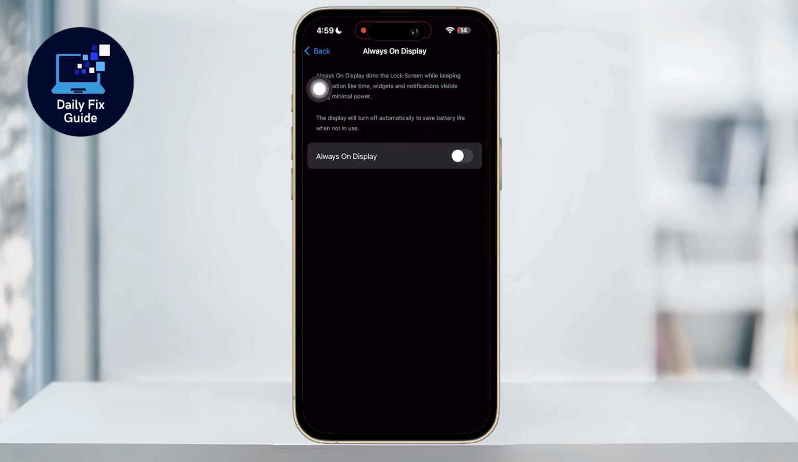Now, just so you know, always on display is a feature that keeps your lock screen dimly lit while still showing useful information like the time, widgets, and notifications. It's designed to use minimal power, but if you prefer to save even more battery life, turning it off completely is the best option. Once you disable it, your iPhone screen will turn off automatically when not in use, which helps your phone last longer on a single charge.